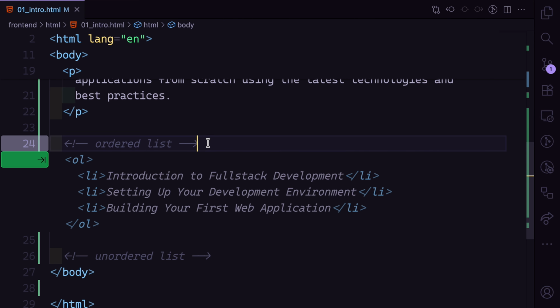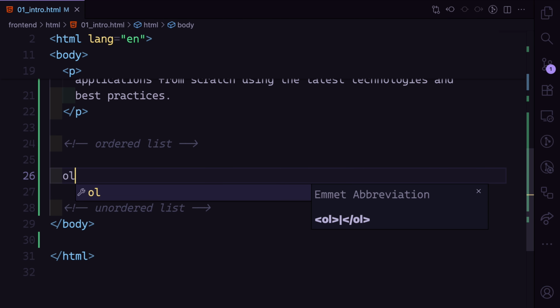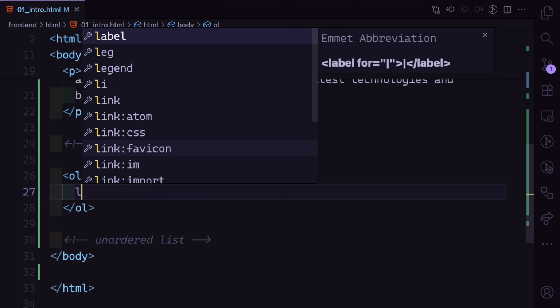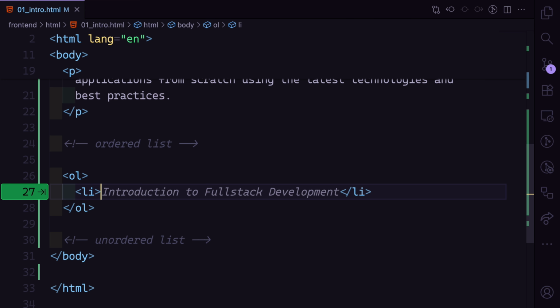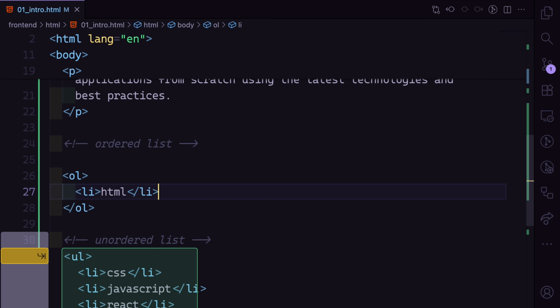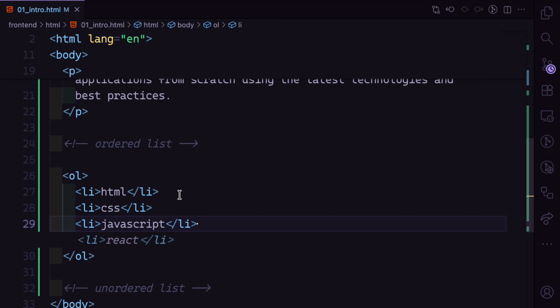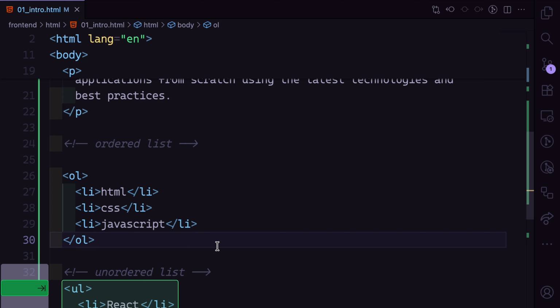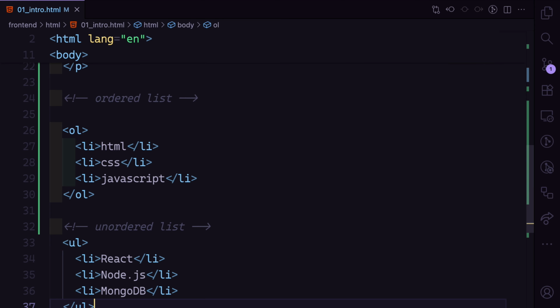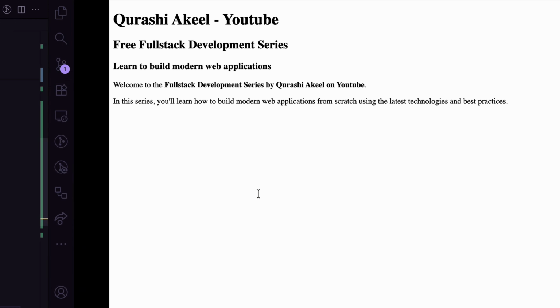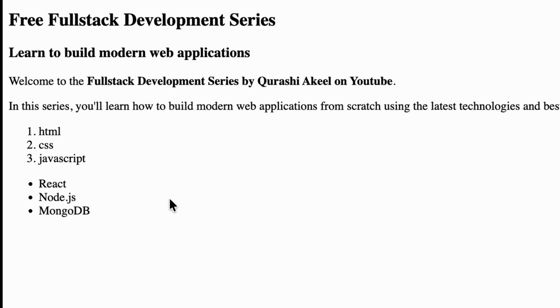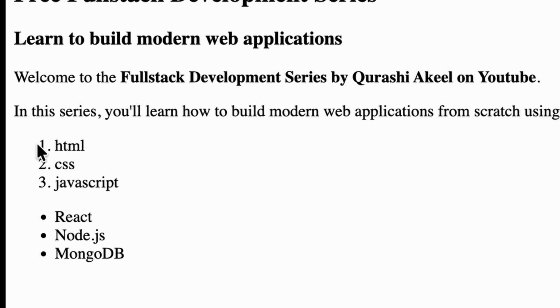In our ordered list, we have the OL tag. Inside that OL tag, we have LI, which stands for list item. So for example, the first list item would be HTML, and then we may have CSS, and the third list item may be JavaScript. And similarly, for our unordered list, we may have React, Node.js, MongoDB. So let us see how the result comes out in our browser.